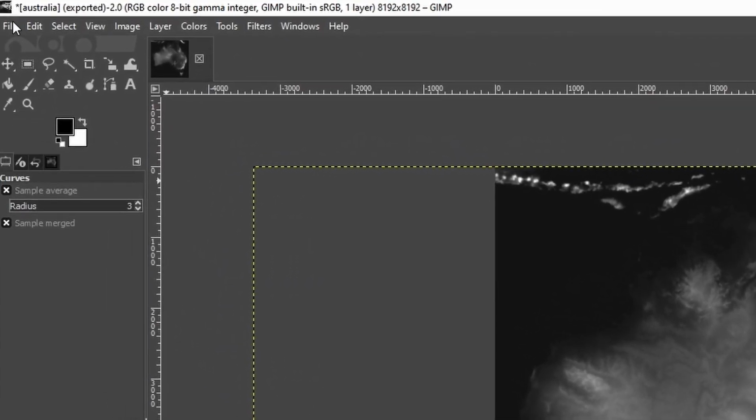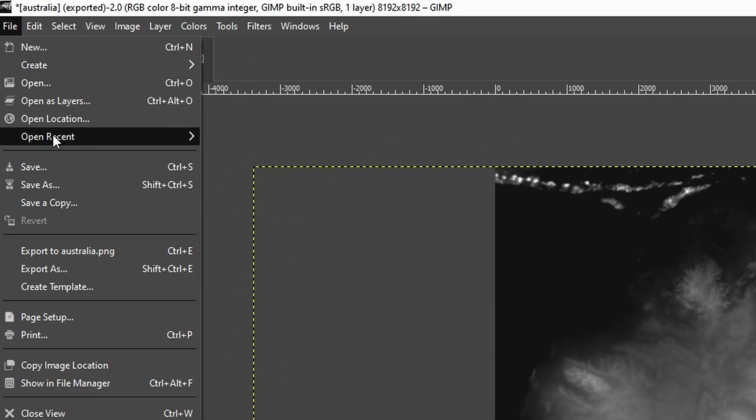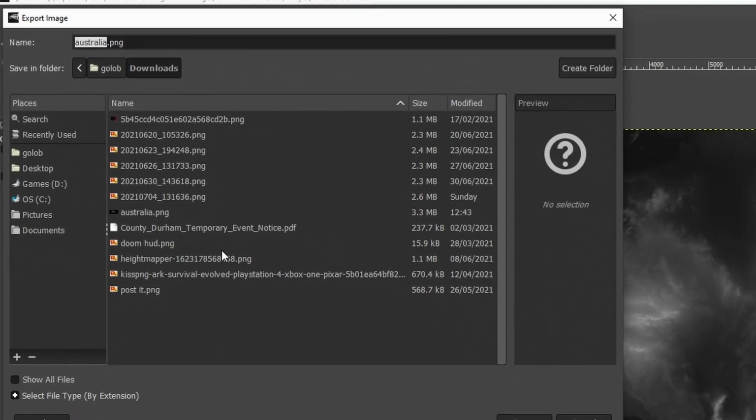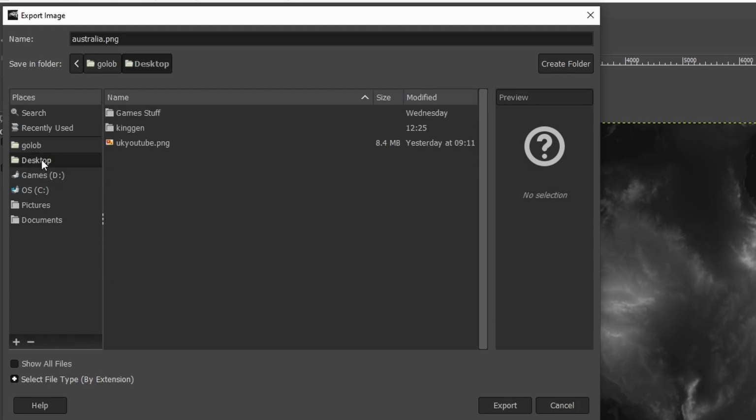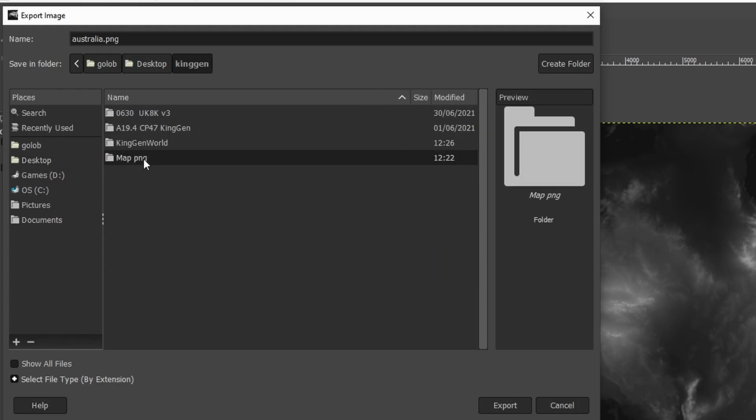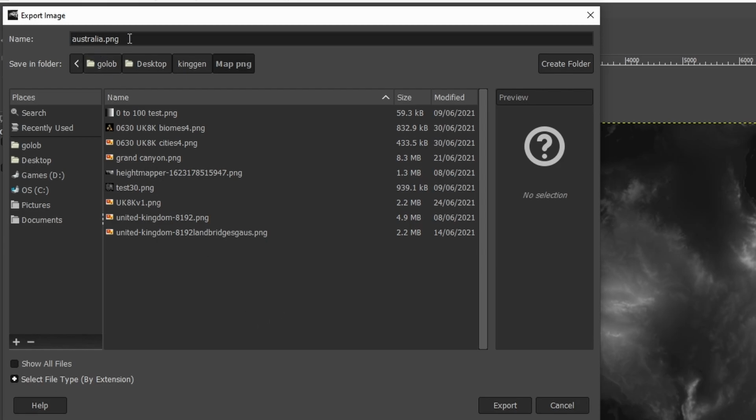And to do that, we'll need to go into the file menu. We're not going to save this one. We're actually going to say export as. We've got the name Australia there. I want to choose where it's going. I'm going to save it into my KingGen folder, and I have a little map folder there called Australia.